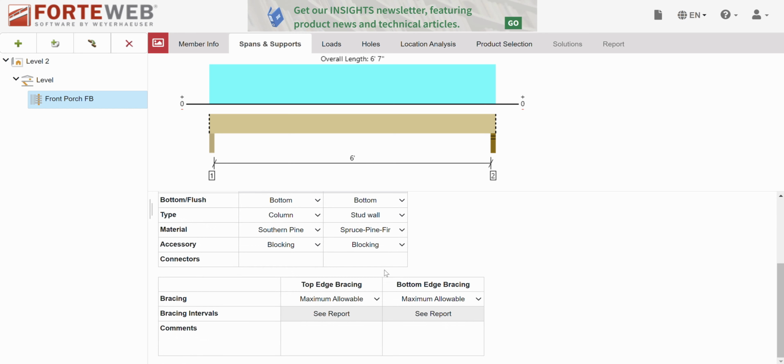Cool. Top edge bracing is going to have those ceiling joists sitting on top of it every 2 feet. The bottom edge is going to be end supports only. It's just sitting out there.